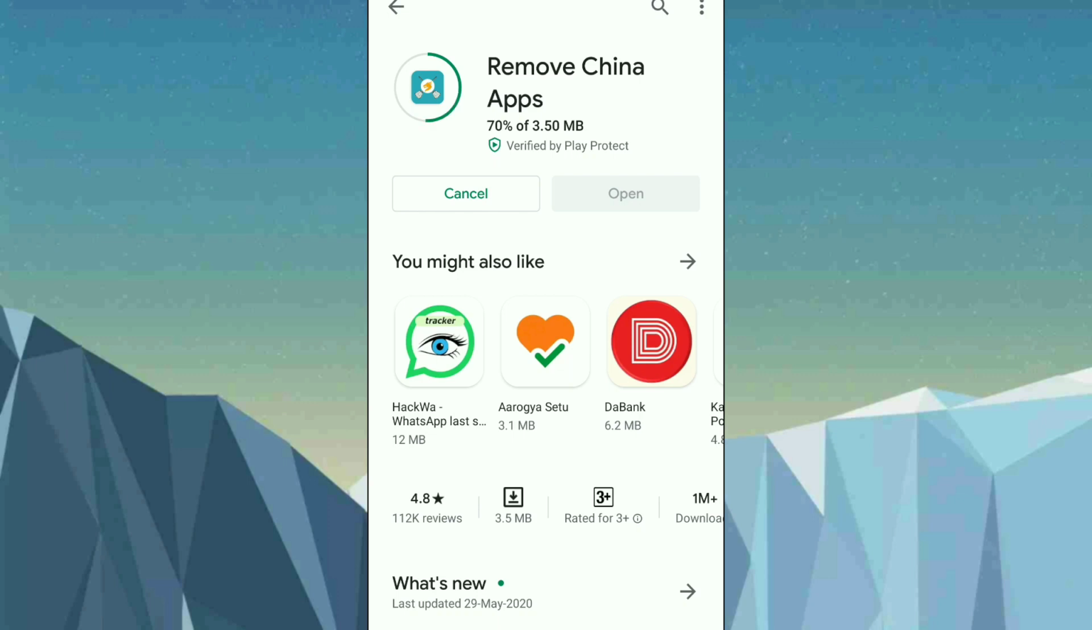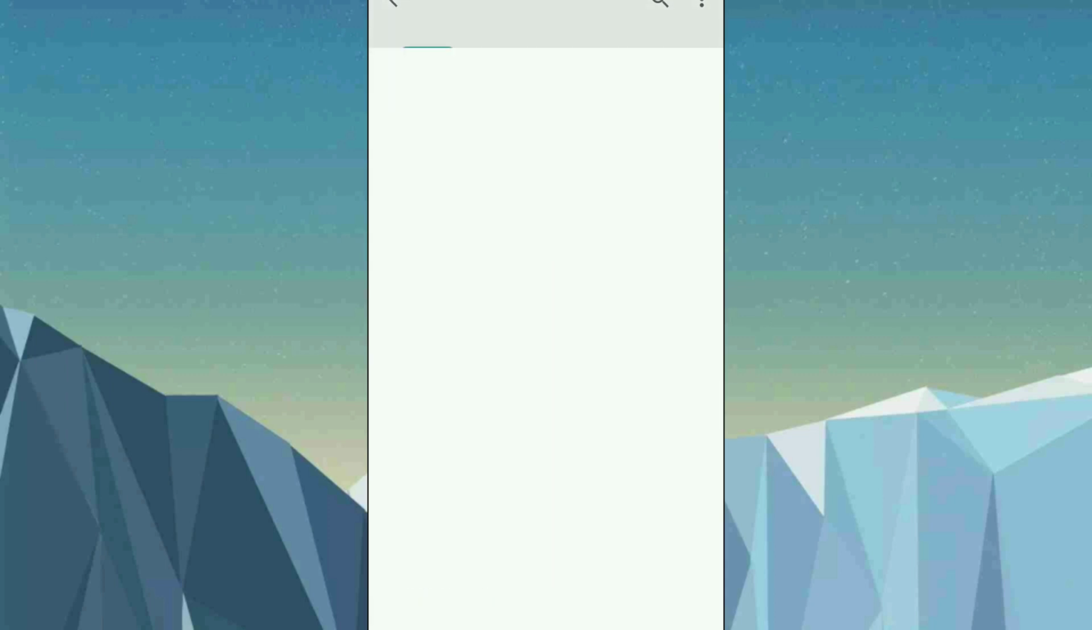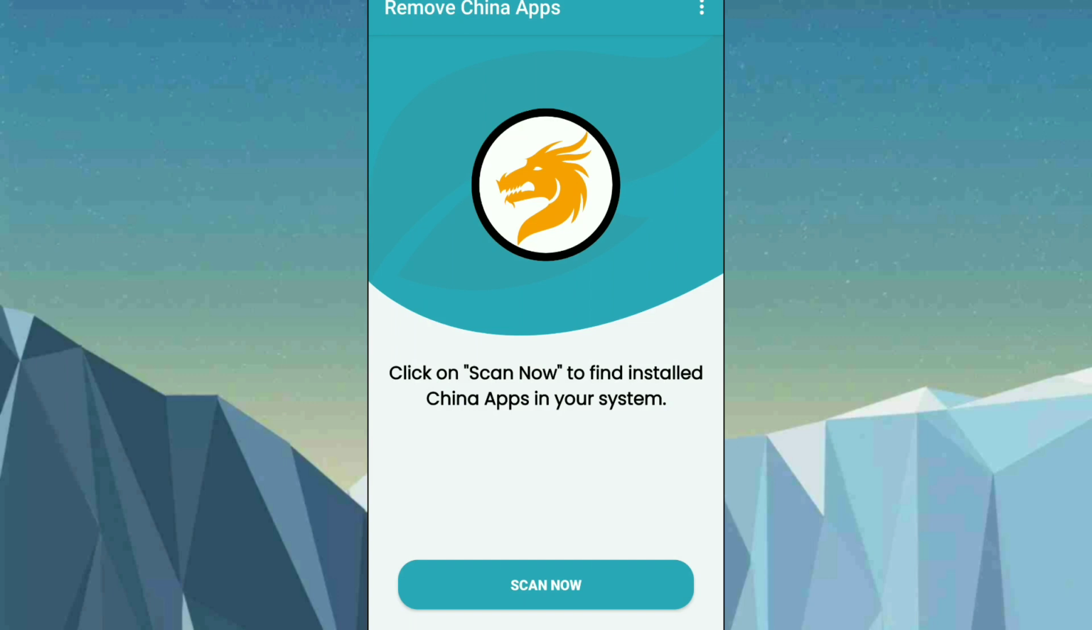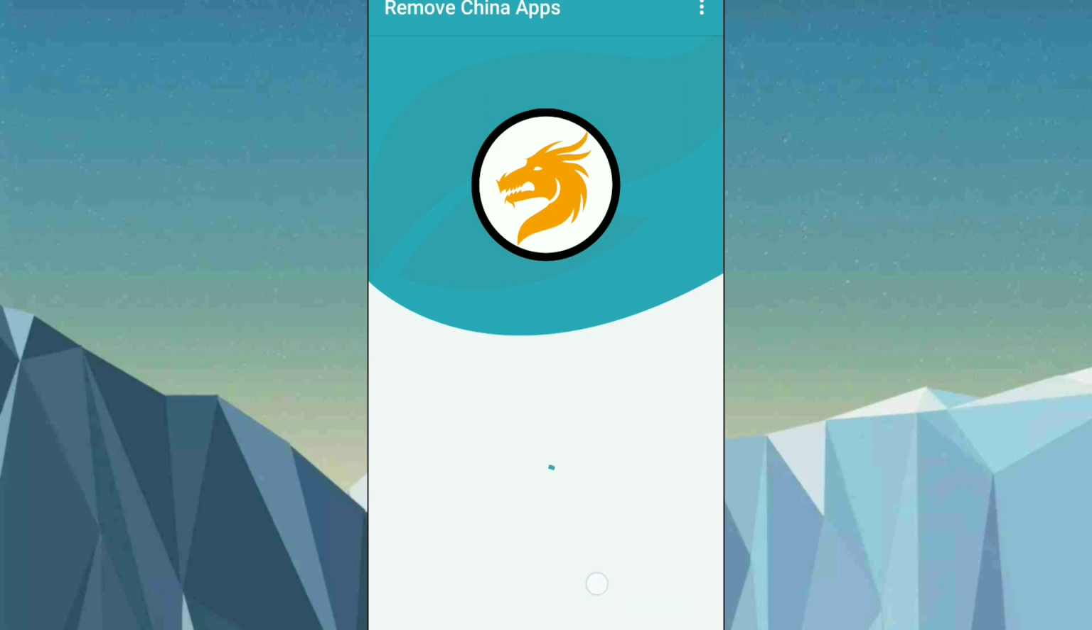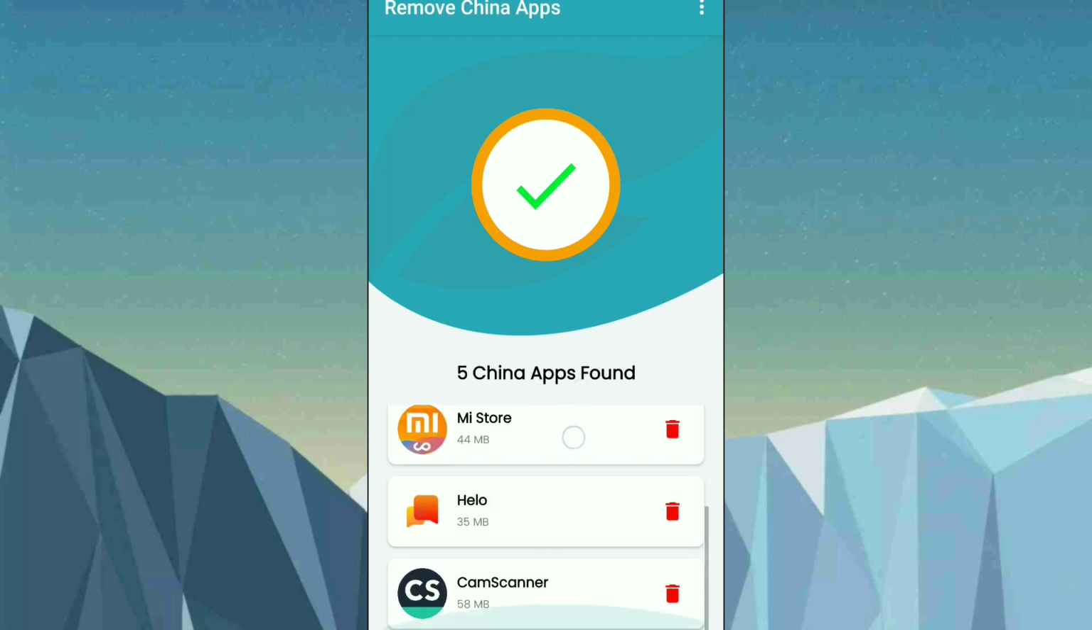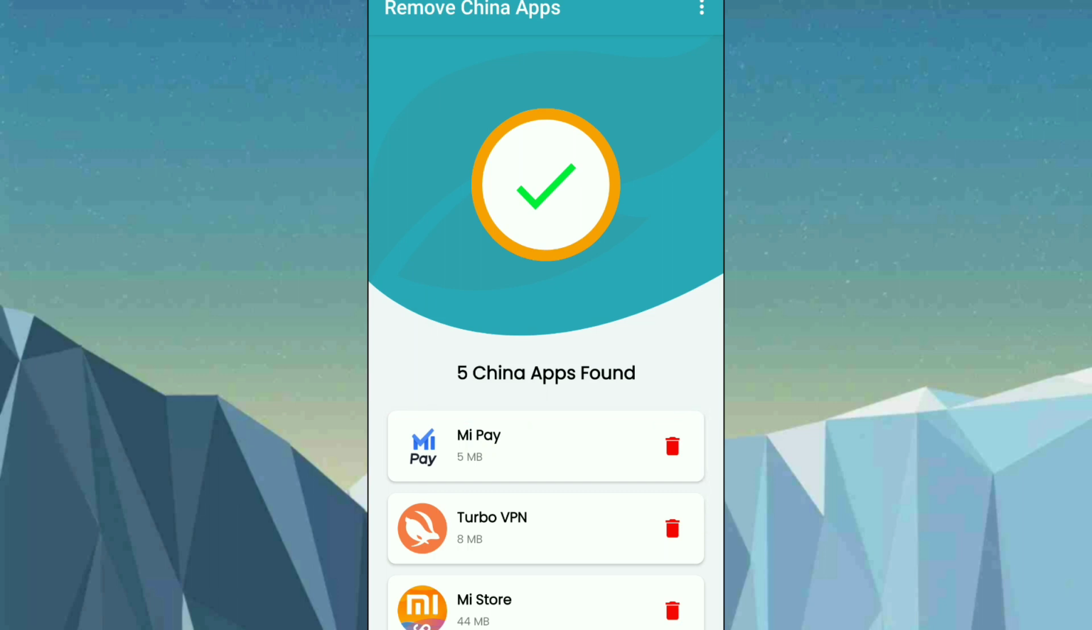It will help us detect all the Chinese apps and show the list, friends. After scanning, if you want, you can uninstall them. So now let's open this. As you can see here, we can directly scan. Just click here, scan now. As you can see, it detected 5 apps found to be Chinese apps. Sometimes this app does not find some apps which are developed by the Chinese and updated.